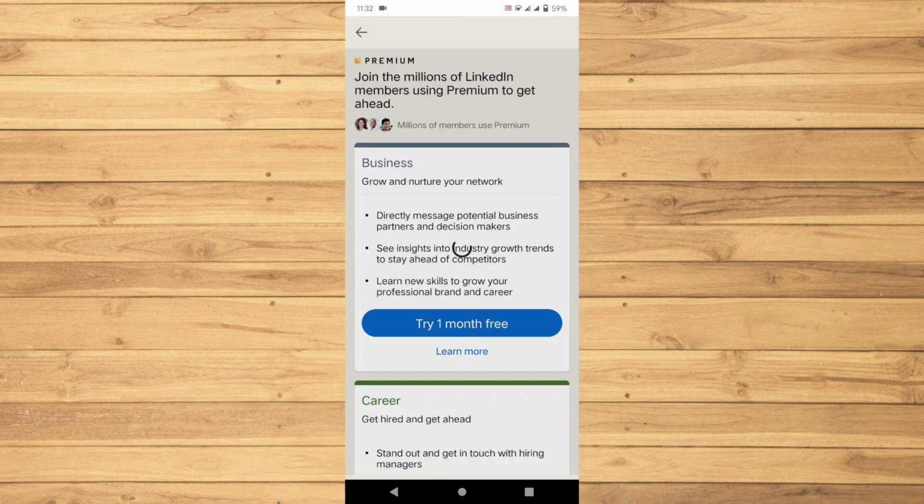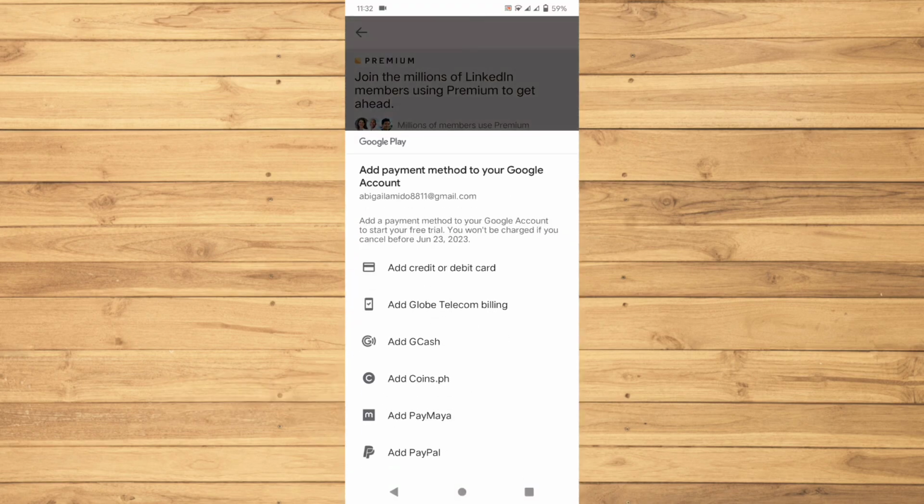Once you tap Try 1 month free, in addition, you will need to insert your card details or choose your payment method. It could be your credit card, your debit card, or GCash.